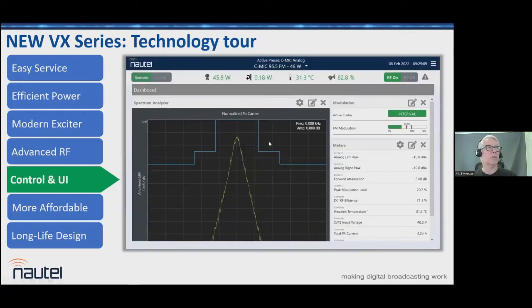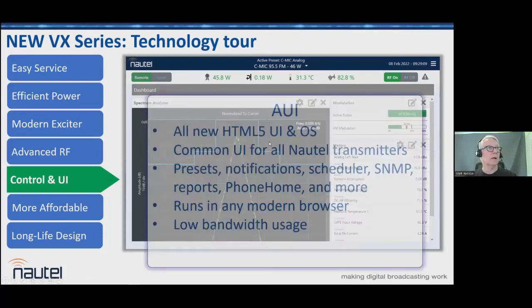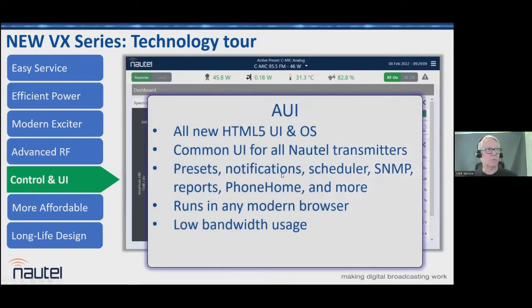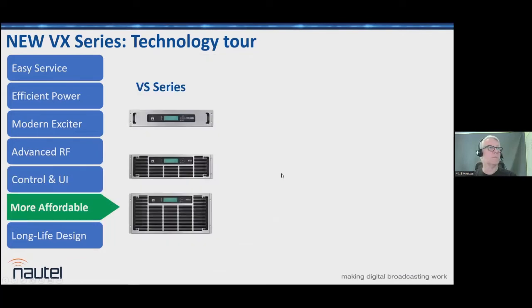It does come with the new AUI, of course, and that has all the things that I've talked about a lot of times before. If you compare it to what we have today, and we're going to keep the VS series going because that's going to service our HD customers that want HD, let's compare it sort of model to model.